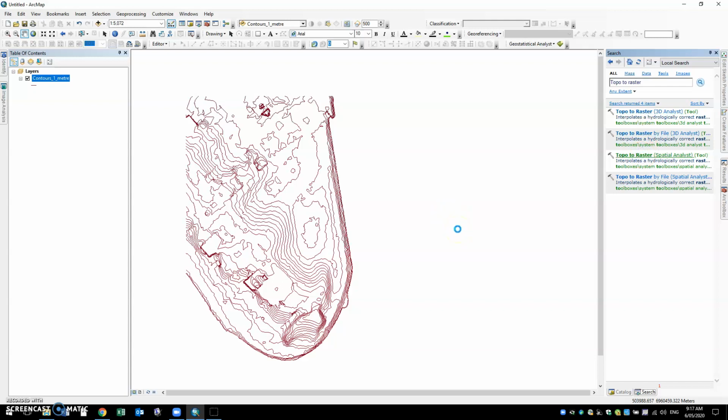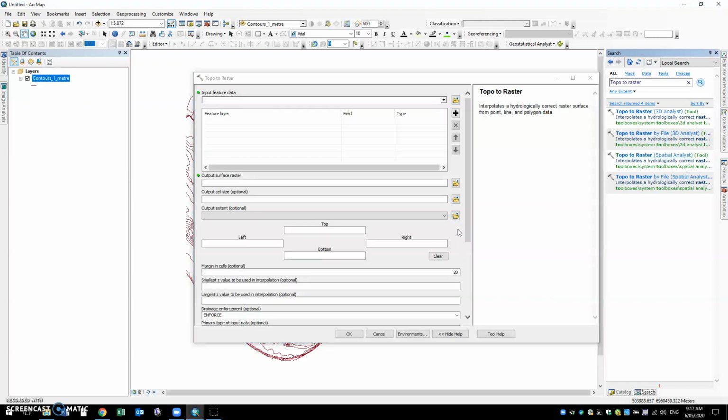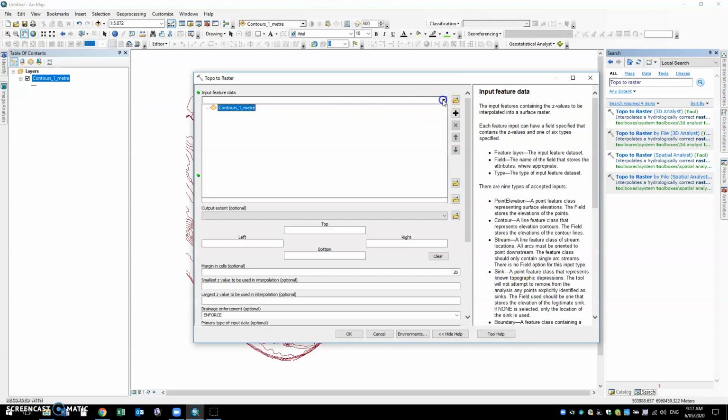So in order to use Topo to Raster, we need to provide some topographic information, so that's going to be our 1 meter contours. Now the 1 meter contours are just lines with an elevation attached to them, so they're equal elevation lines at 1 meter intervals from 0 meters. Okay, so we'll be using contour.